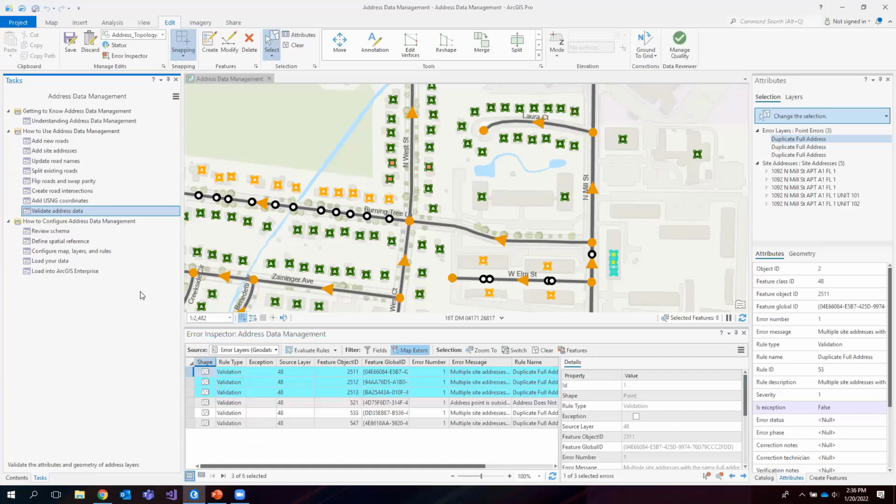So that's how to use the solution. The last set of tasks that I want to talk about is how you can configure the solution. Once you've used the solution and you like the functionality and you want to implement it in your organization, we walk you through a set of tasks that help you review the schema that's associated with the layers that we provide. We include a data dictionary that you can refer to, to understand what all the fields and domains are that are included and what they're referring to.